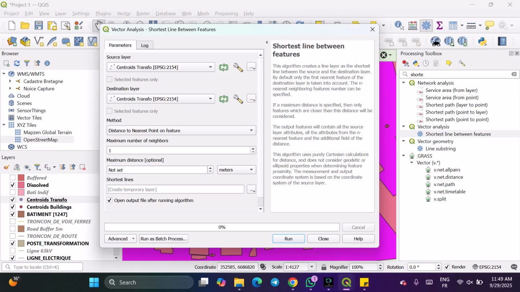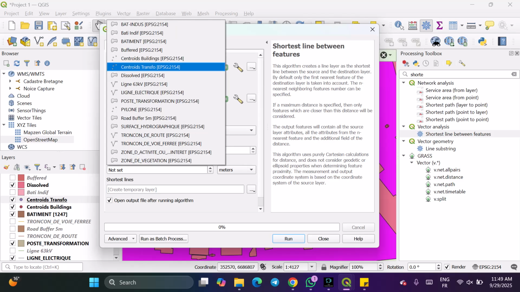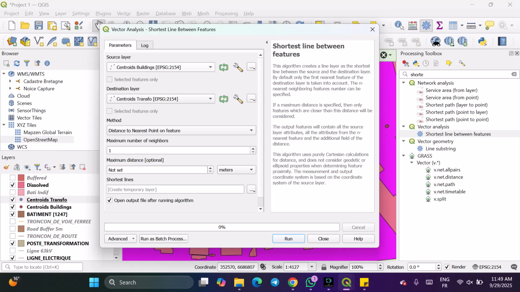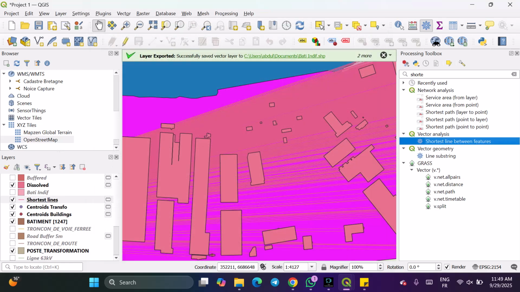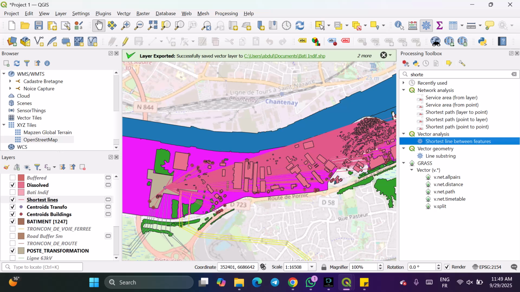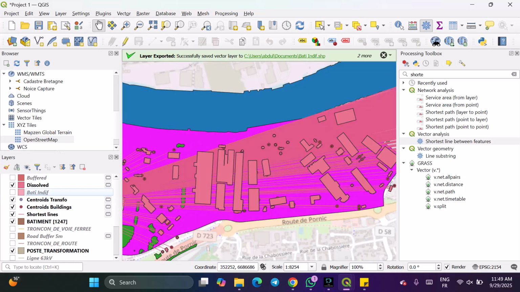Okay, so if I click here, the source layer will be the centroid of the buildings. The destination will be centroid transform. And run. So you have something like this. Okay, so for each centroid of the building, we are going to the centroid of the transformation section.